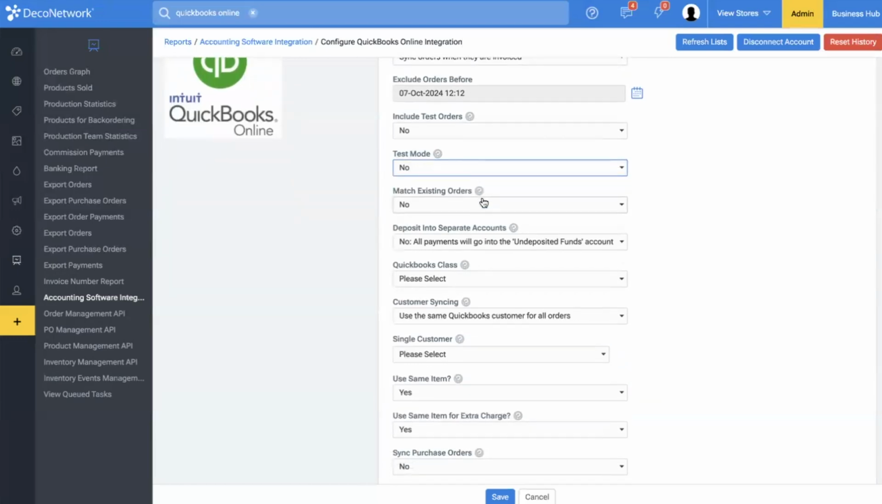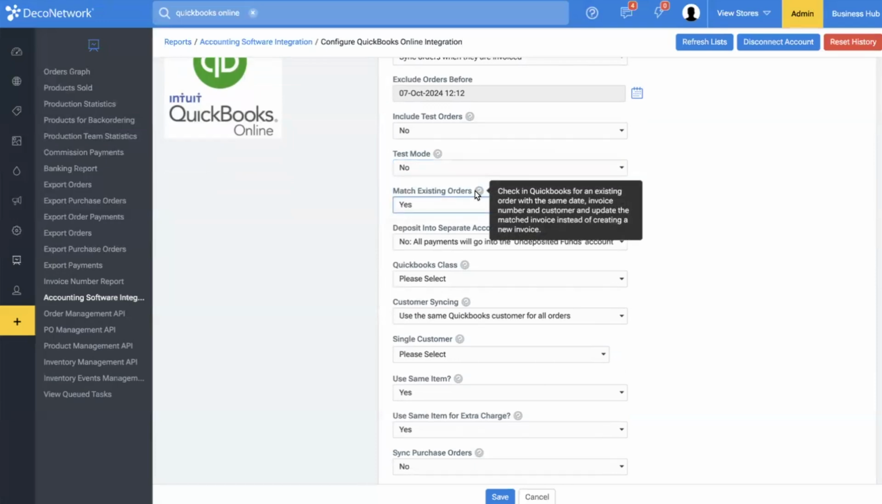Match existing orders. Yes. I definitely want to, so we can connect any orders with the same date, invoice number, customer information. If I create an order and then I update the price or add additional products, when I sync again, I want that order to update in QuickBooks. I don't want it to go in as a new order or a second order.